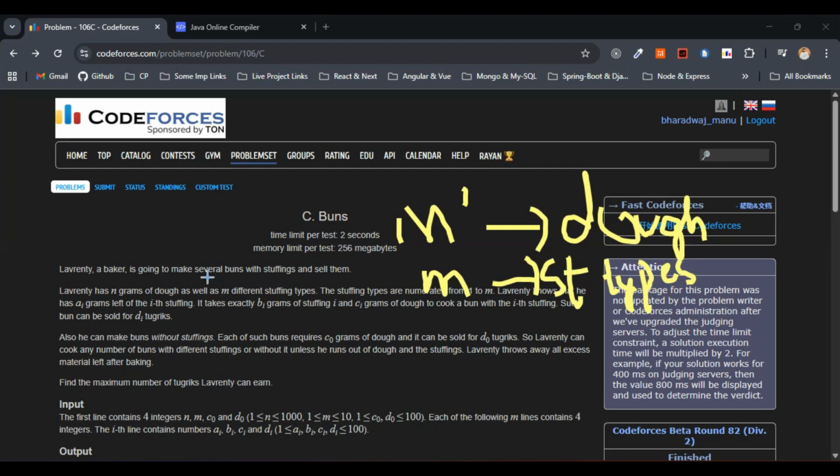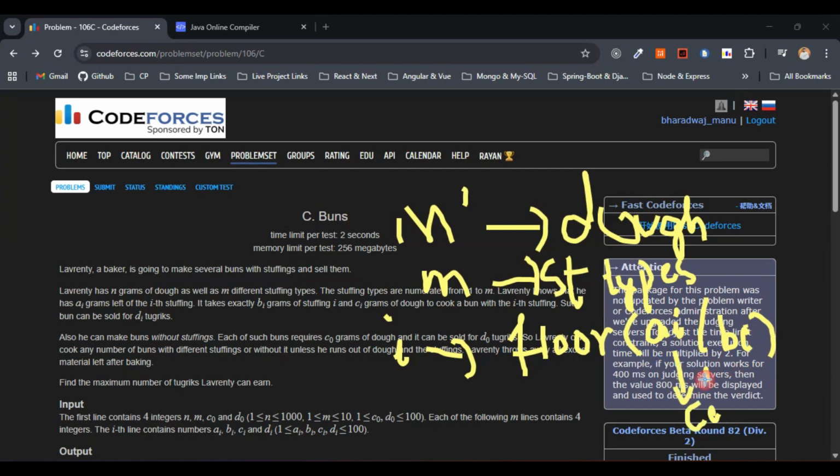For stuffing i, you can make at most floor of ai by bi buns, the math operation floor of ai divided by bi. Each uses ci grams of dough and sells for di.